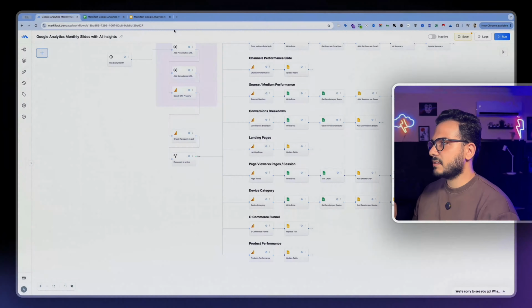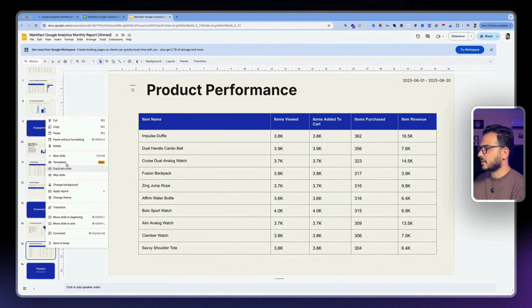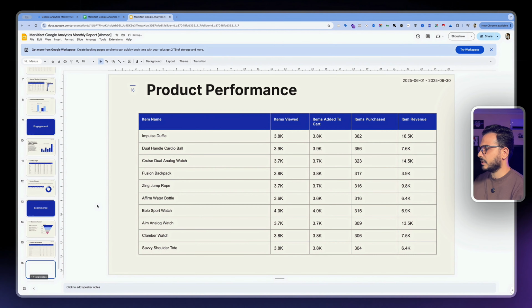And now let's say that you want to modify any template that you are using, whether it's for Google Analytics, Google Ads, Facebook, or anything within Markifact. Let me show you how you can add additional information to what's already included in the template. So let's go back to the slides, for example, and then let's duplicate this table. I'm just going to double right click and duplicate slide.